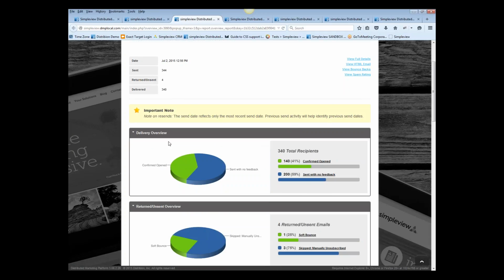Down here under Delivery Overview, you will have your total number of delivered emails. So these emails actually went out and were delivered into someone's inbox. You have your number and percentage of confirmed open, so someone who actually downloaded the images or opened the email and clicked on something. And then you have your sent with no feedback.